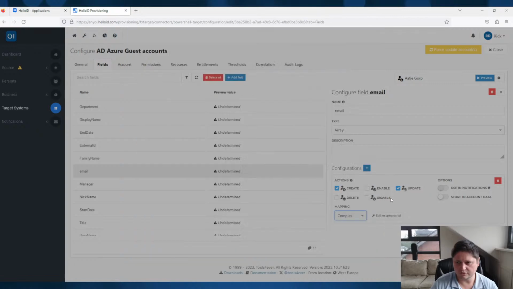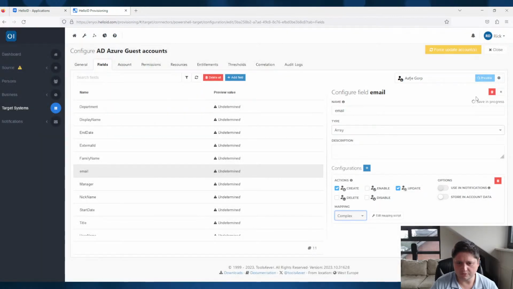You can, of course, see that also here. If you do a preview of a person, you'll see here it's true and one. It's the same as normal, but you can be sure that it's a string when you use it in PowerShell.